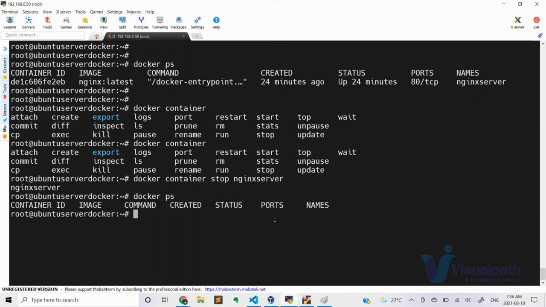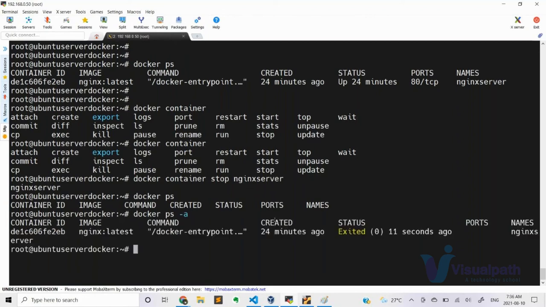You are not able to see it here because this command will show you only running containers. If you want to see all the containers, stopped, running, failed containers and all, you need to give hyphen a, all. Now you can see your container has been stopped and it exited with zero. Zero in the sense of a successful exit. Okay, successfully exited. So now I can delete my container.